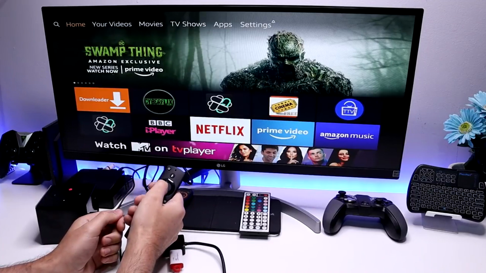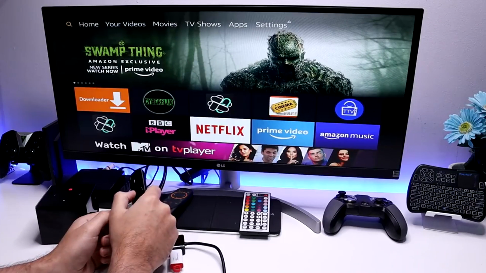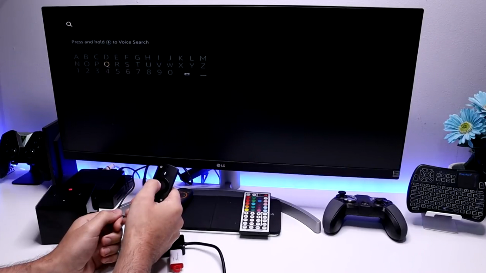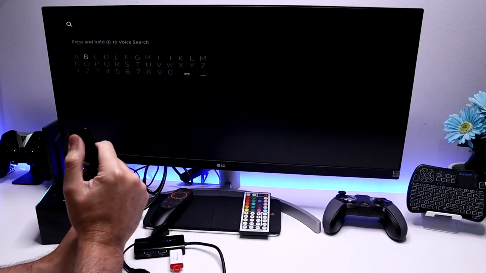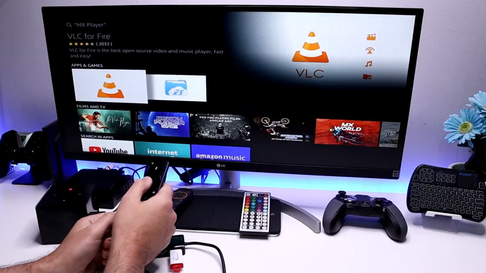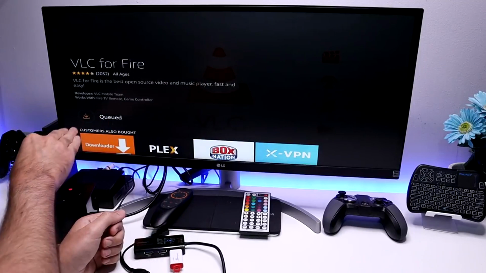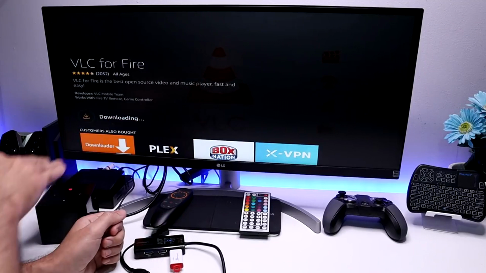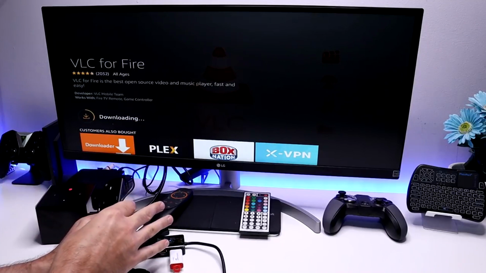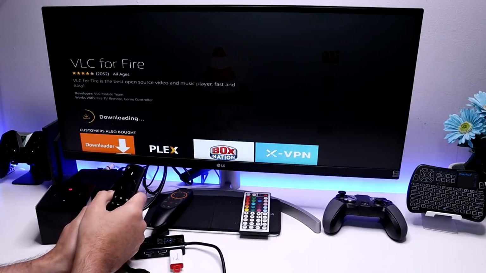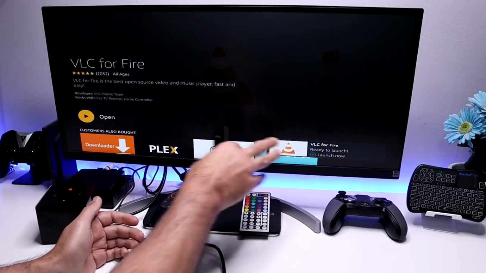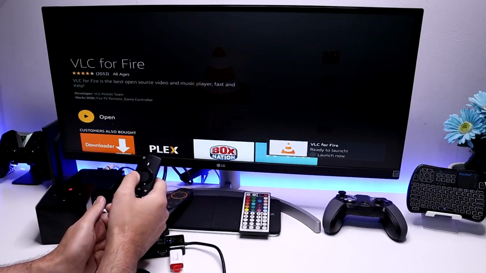Let's say I want to install an application. What should I install? Let's go for MX Player. Okay, let's just go for VLC. Let's click on that and click on download. You notice it doesn't actually ask you where you want to download it, to the internal storage or to the new USB drive, but let's see what happens once this finishes. Let's give that a second. Okay, that's now installed.